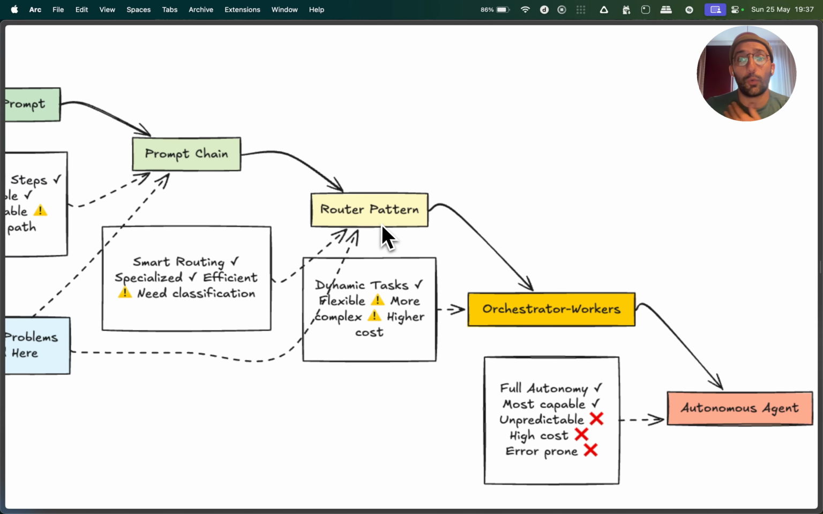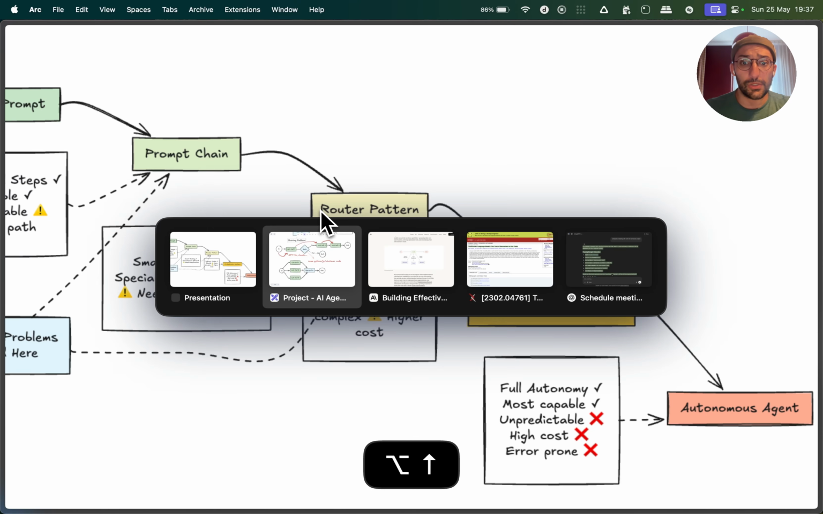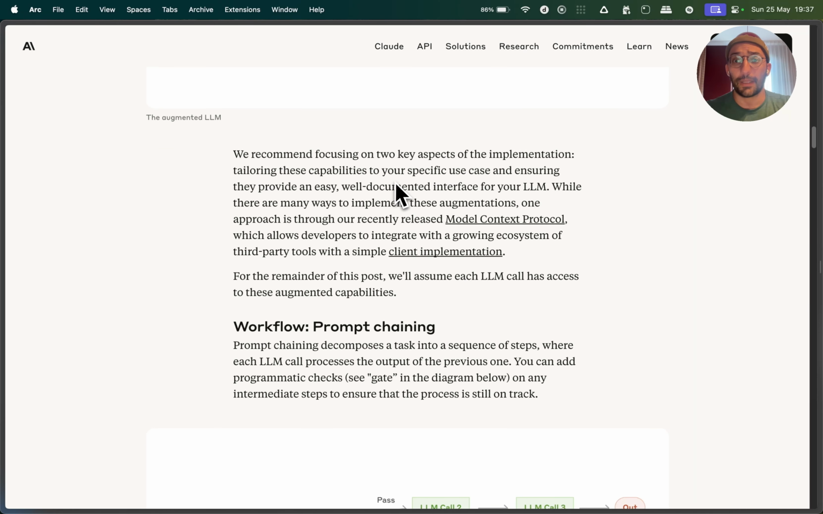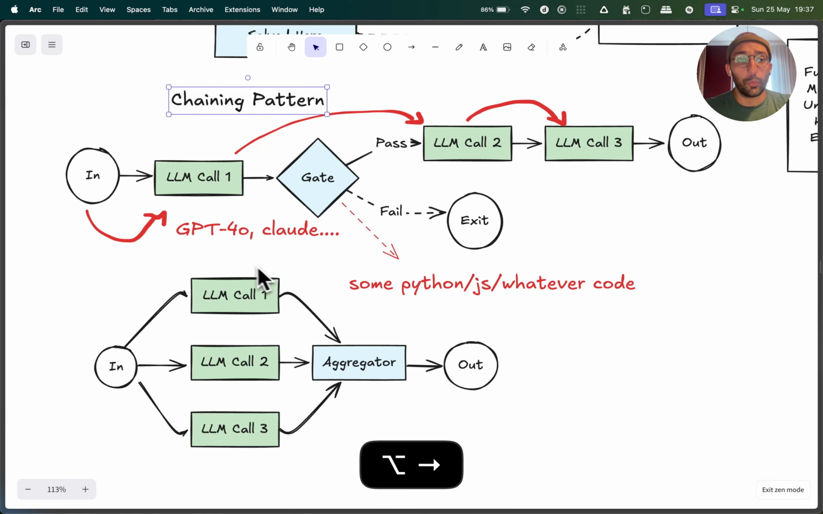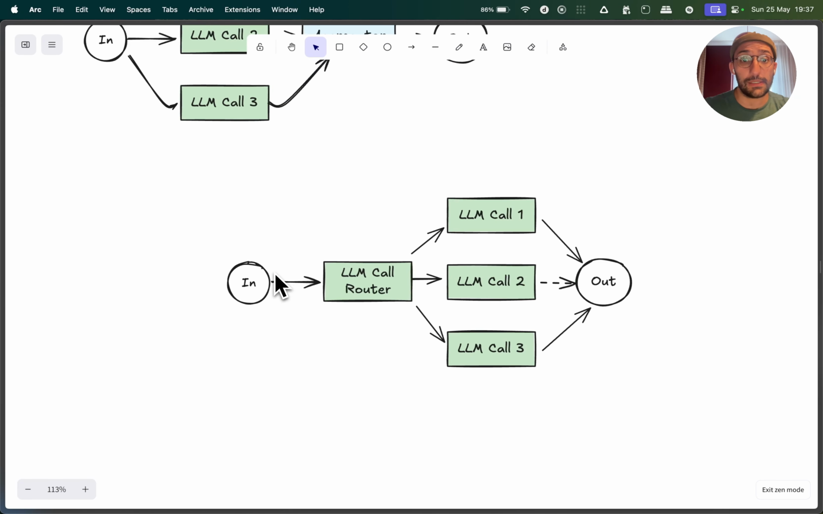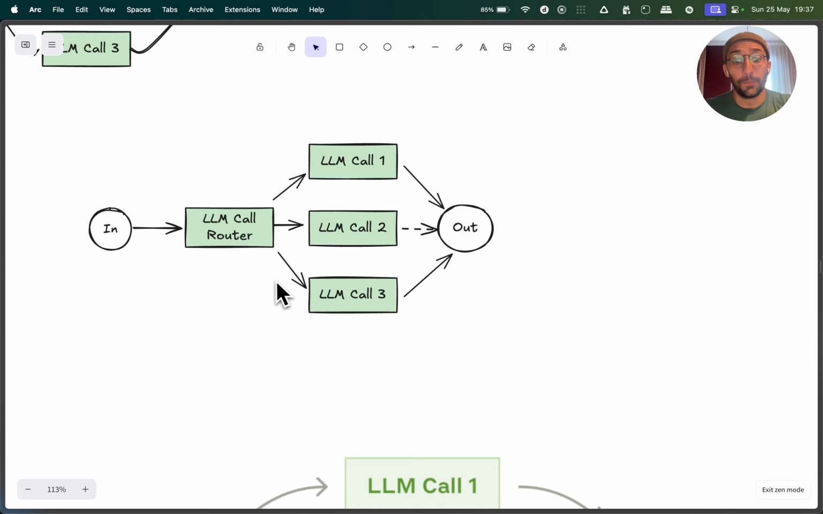Now, the next one that I want to quickly cover, and I'm not going to cover all of the patterns that are discussed in this awesome article by Anthropic. I'm just going to cover the ones that I think are relevant for our little discussion here. And this router pattern is actually fascinating. What the router pattern shows us is this. Let me just demonstrate this idea here. So we have the input coming in, right? And what we're doing here, we're saying, look, an LLM is going to take in some input and it's going to route its output to one of these LLMs, or these do not have to be necessarily LLMs.